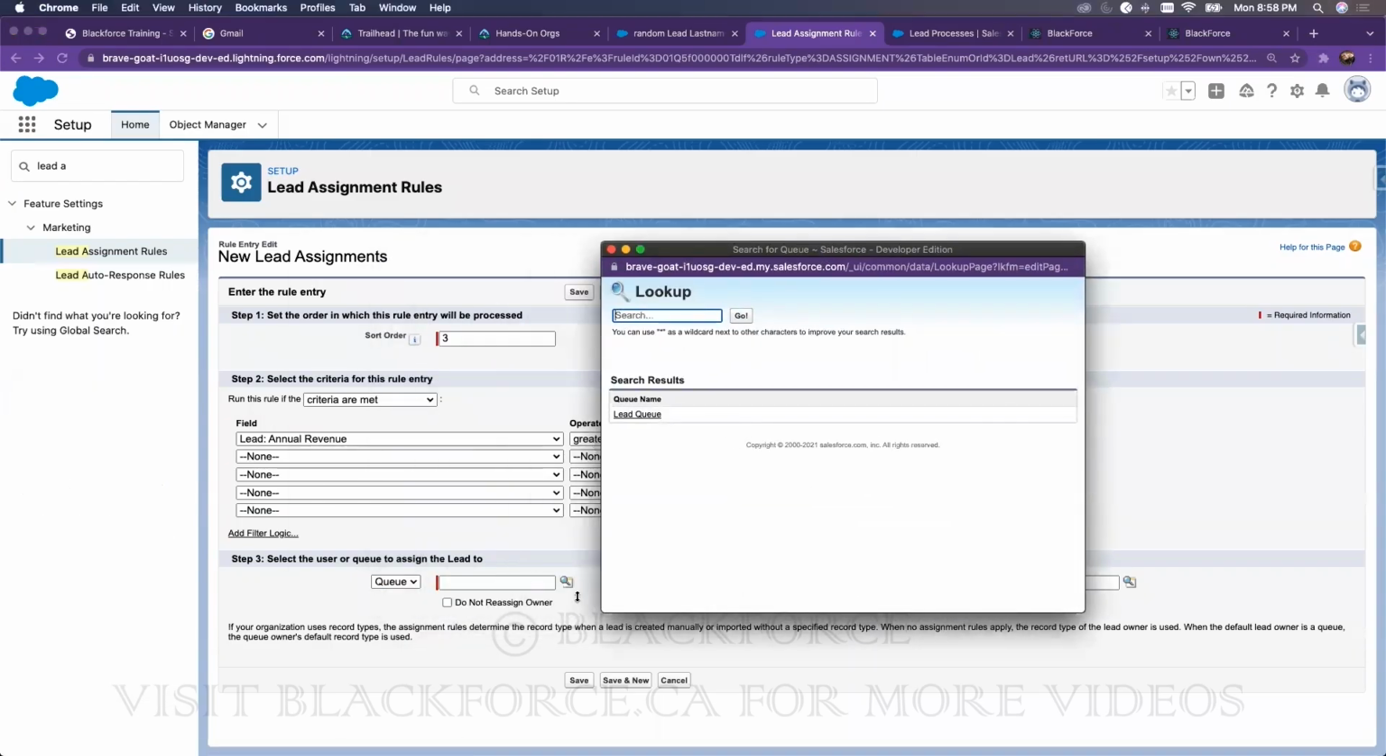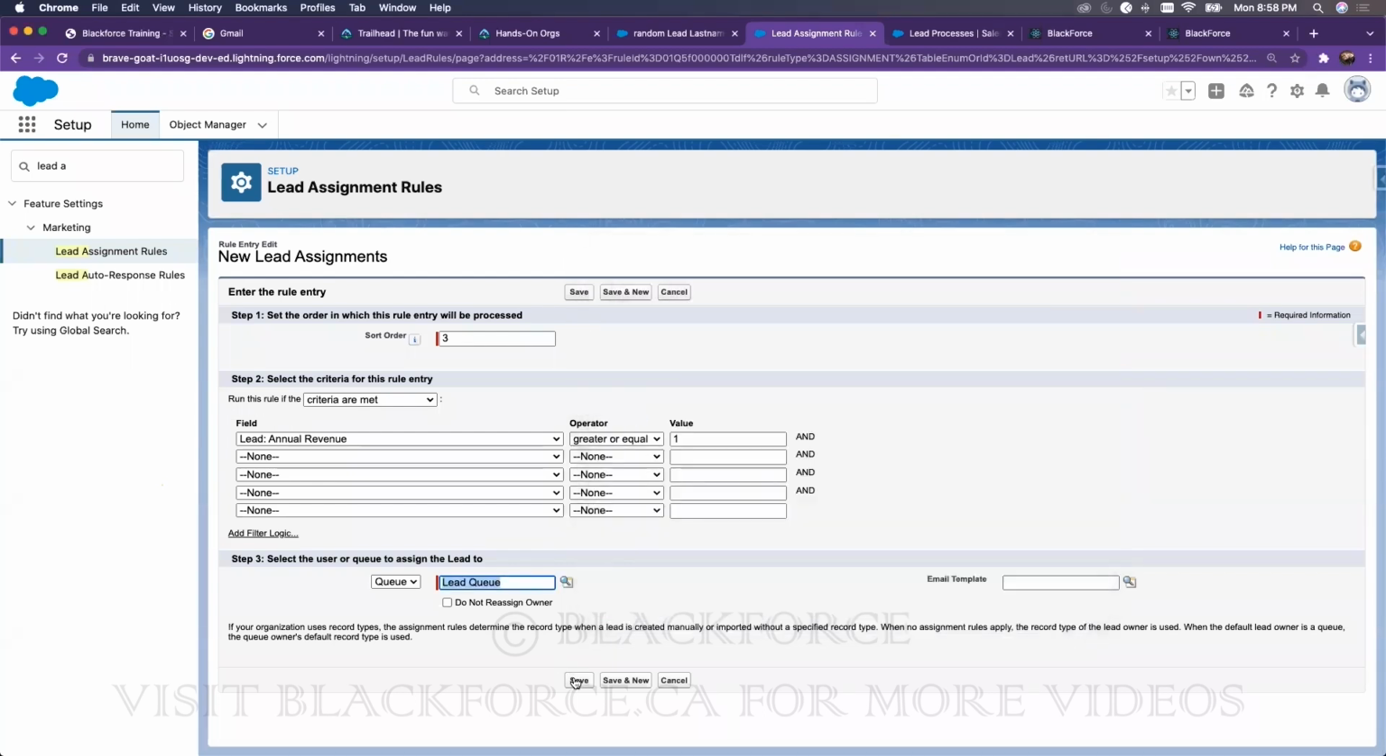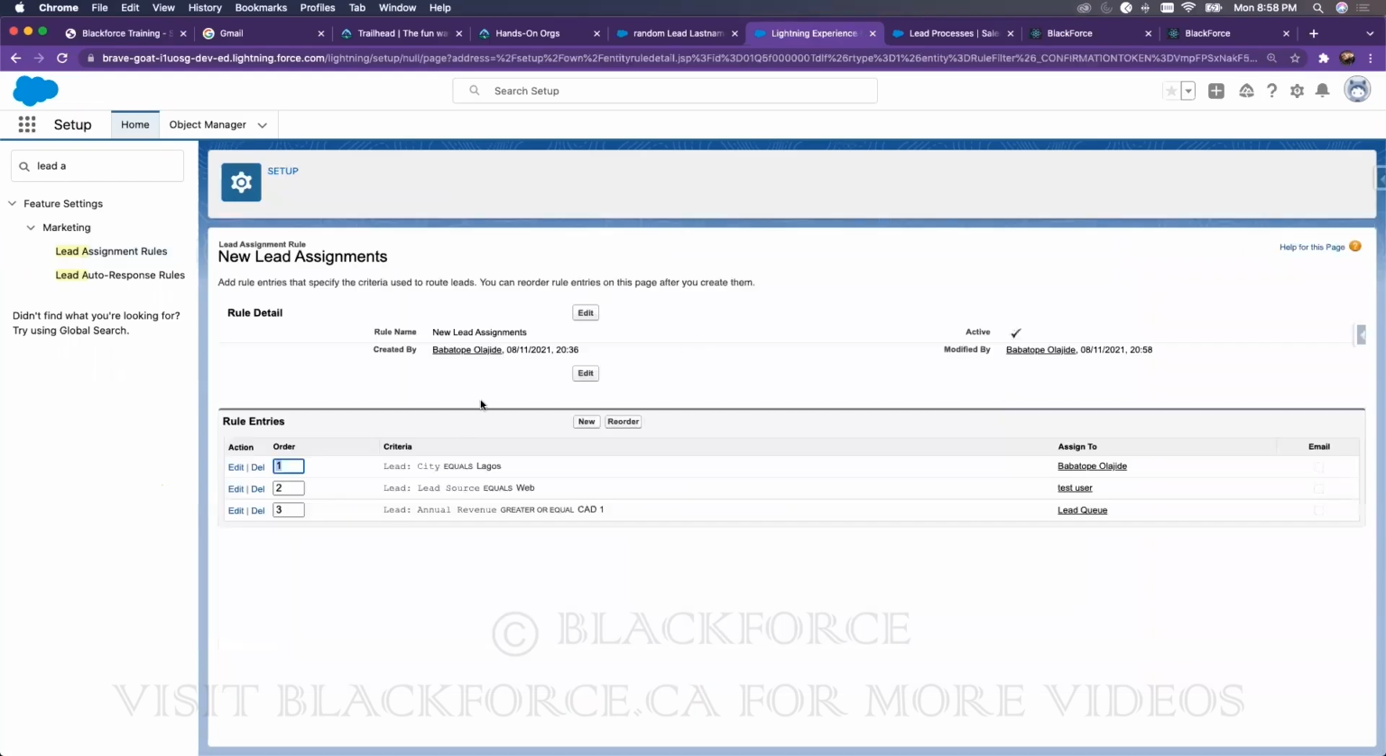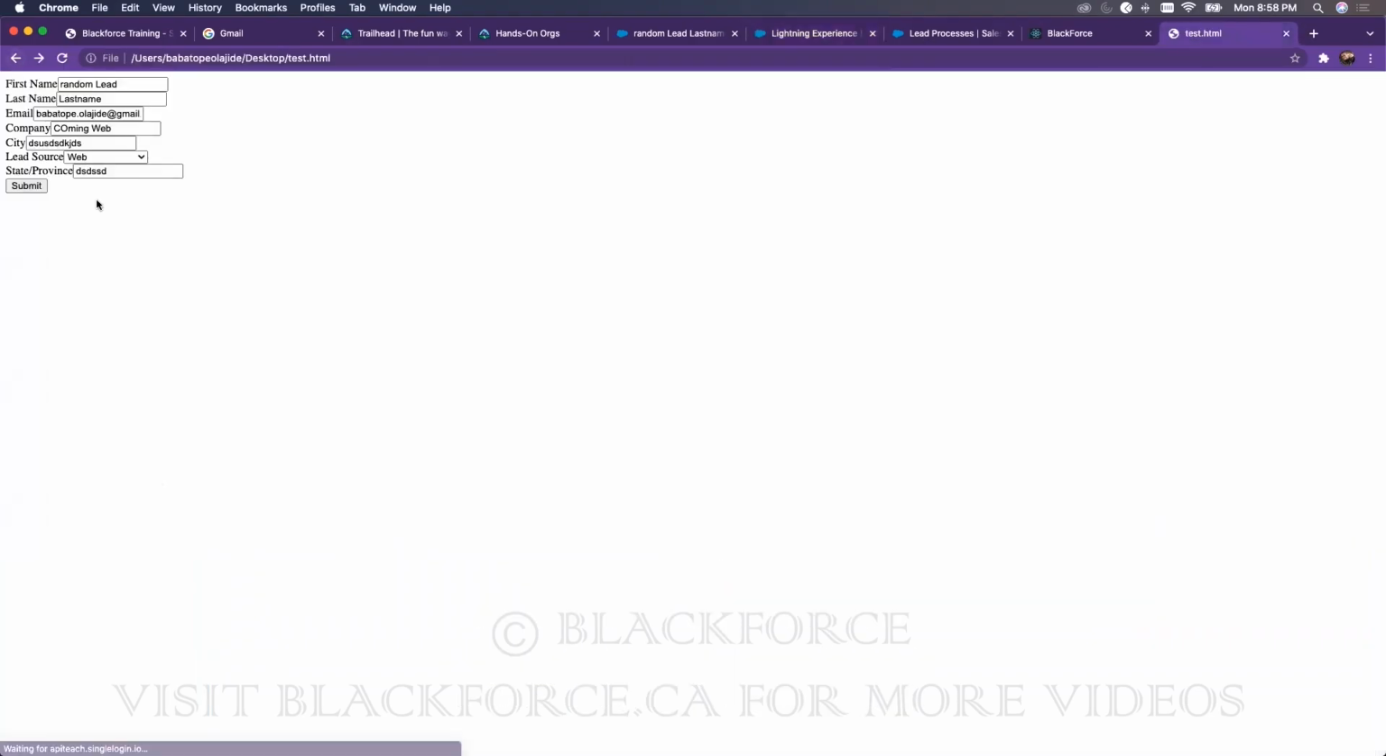I click on the search bar. It brings this box up. I select the lead queue that I created earlier, okay? Then I save. Remember, annual revenue greater than 1, save. Now that we've created another condition whereby if annual revenue is greater than 1, then you should assign to lead queue. Let me see if I put revenue here.